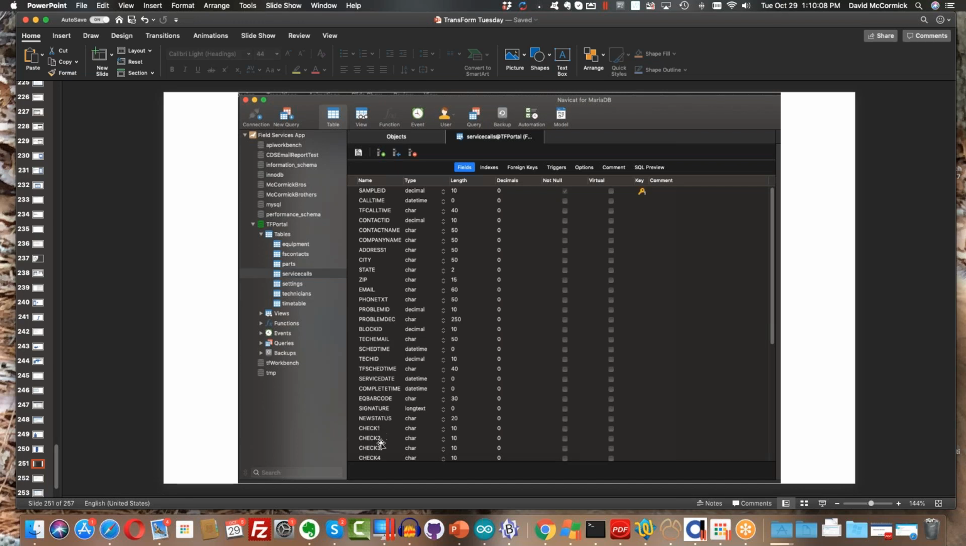And there are some fields down here at the bottom, for example, check 1, check 2, check 3, check 4, which are information that will be filled out later on in the field by the technician, and that data needs to be merged back into the SQL database so that we can do reporting and stuff on that. Okay, so the question is, how do we do it?